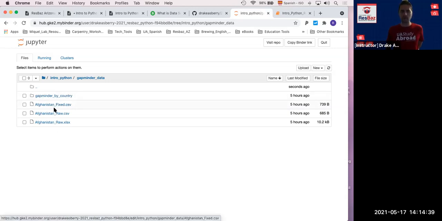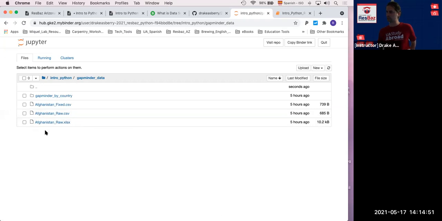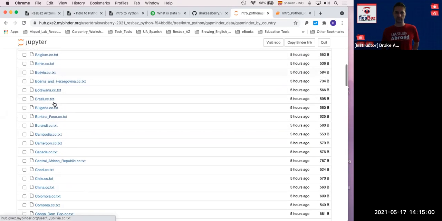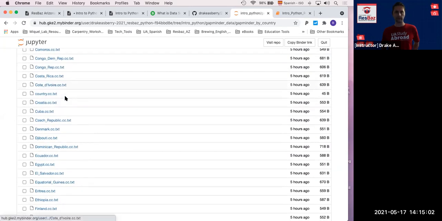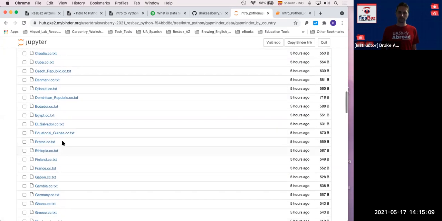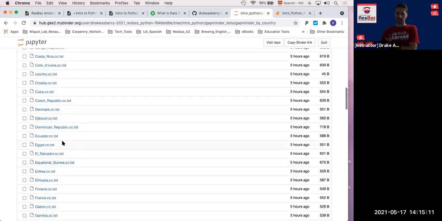But we also have this raw CSV for Afghanistan, and we have a raw Excel file. Okay, so this is where we're getting this data from. It's not like we have it all there for you already. And then if we open up this while we're here, we'll see that we have all of these files with this weird extension on it, .cc, .txt, okay? And these are text files containing data about these countries.